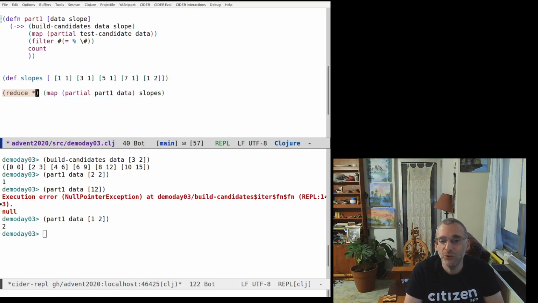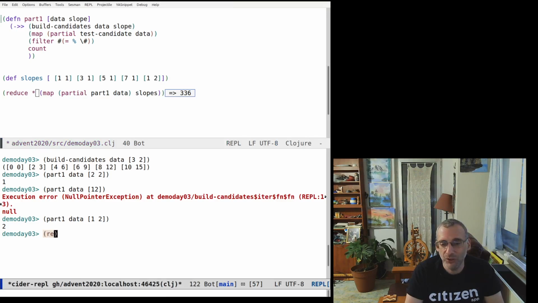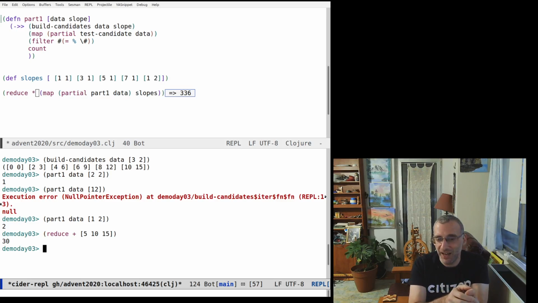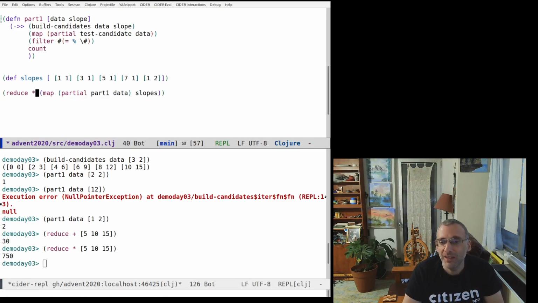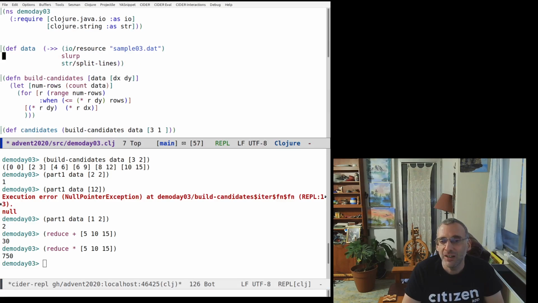And I can just use reduce on this. And 336, which is what it says. What reduce does, it says apply this function. So I'll just do plus here. And what it says is do plus on the 10 and the 5, or the 5 and the 10, and then to that plus 15, and then it can go on forever, however many you have. And in this case, we're going to do multiplies, which is what it says to do. And so we kind of have our answer, but here we'll try it for the real data set.